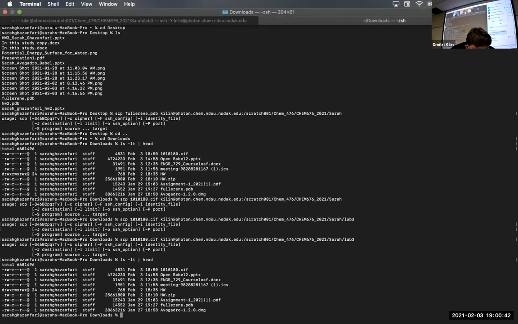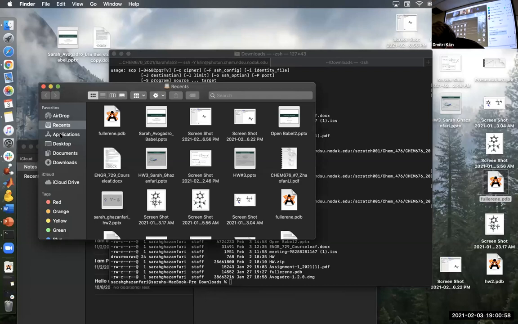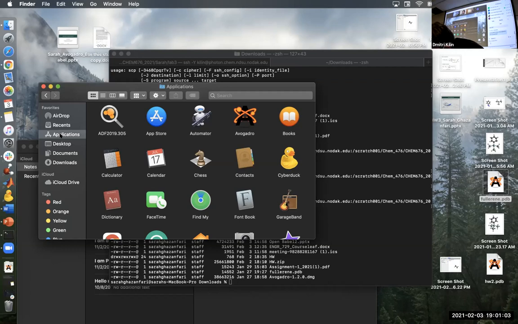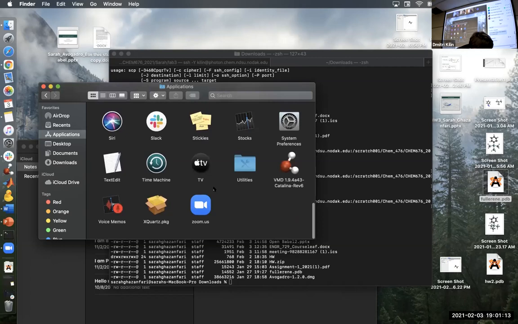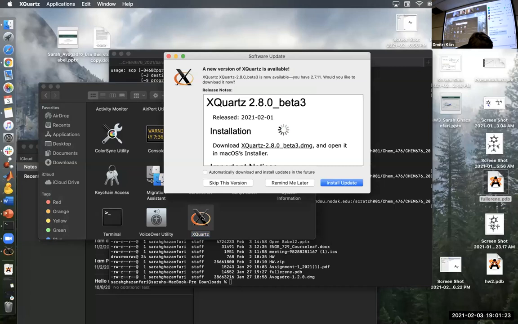Let's go to Applications. Applications, yeah. Then go to Utilities. And double click on XQuartz. Remind me later. Yeah, good.